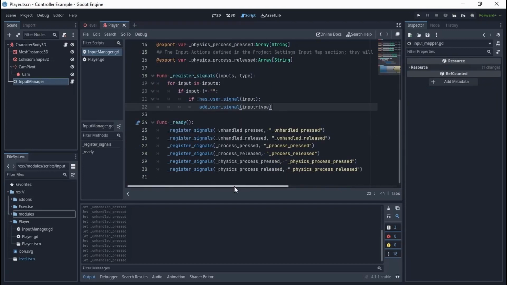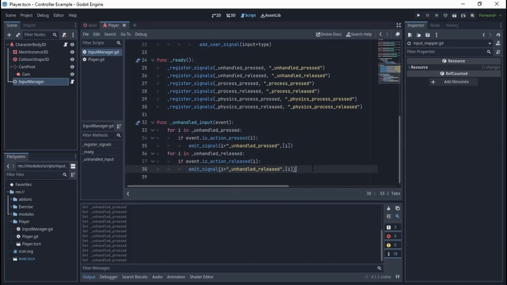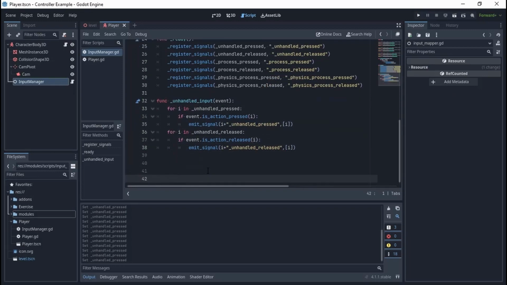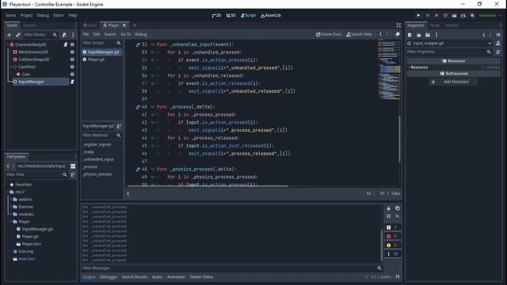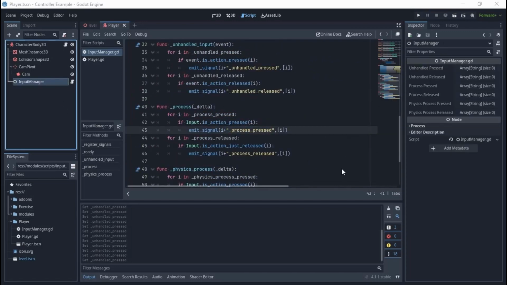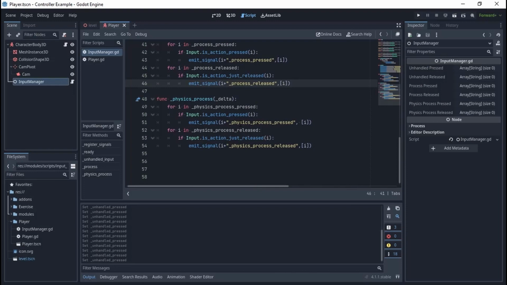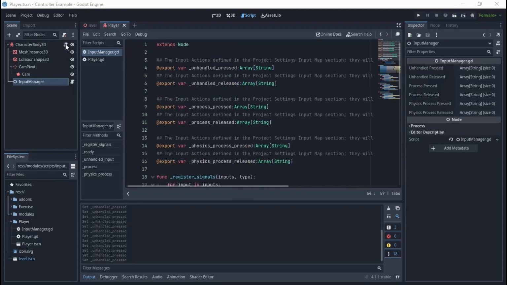Let's begin with the unhandled input. Iterating through the array, I emit the signal with the appropriate suffix. Keep in mind that we have two arrays here, one for action pressed and one for action released. The process and physics process look exactly the same. They just use different arrays. I know there are some other functions left to cover here, like input, but for now let's keep it simple.